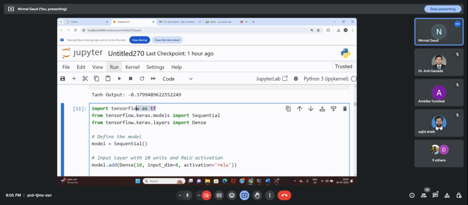You have to install this TensorFlow. There are other frameworks also to perform deep learning operations. Currently, I'm using TensorFlow. Okay, it's a framework. That means it will provide support for different operations, for example, model development, addition of the layers, adding neurons in the layer, adding activation function. Everything will be supported by TensorFlow.